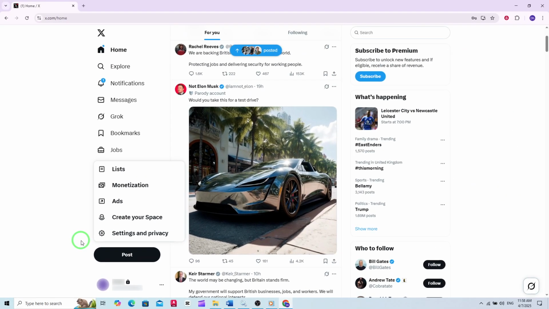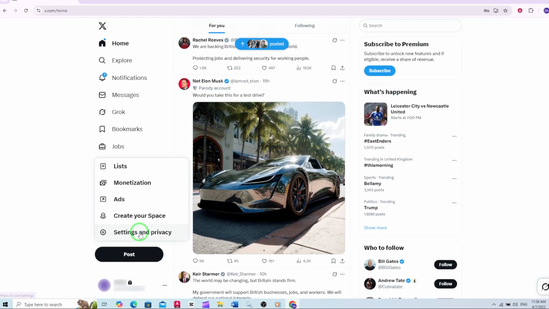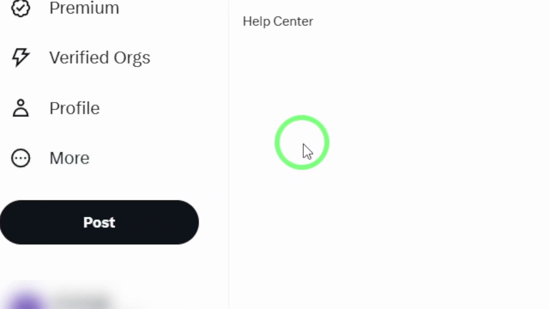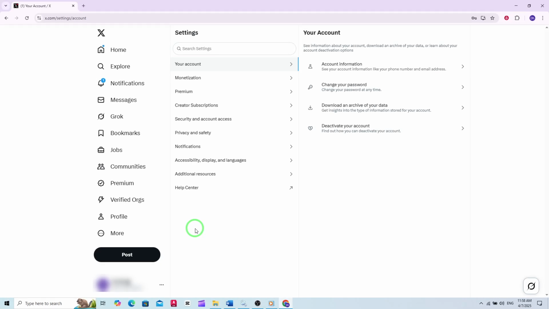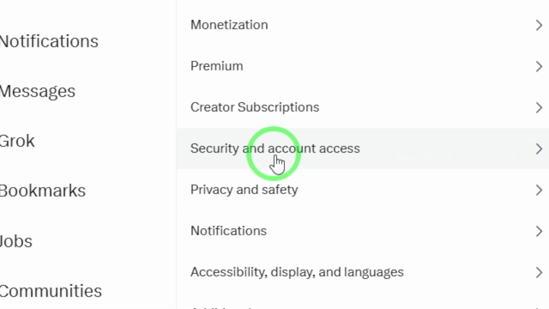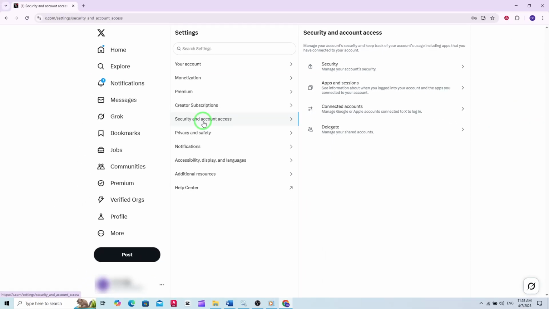Next, select Settings and Privacy from the drop-down menu that appears. This will take you to a new page filled with various options for customizing and managing your account. From here, navigate to Security and Account Access. Click on it to open a section dedicated to account security and permissions.